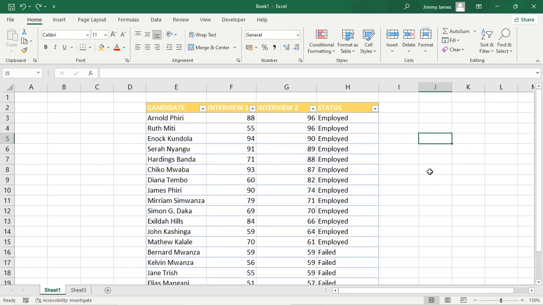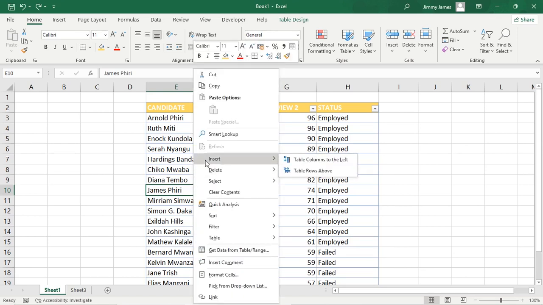Now, let's say that for some reason I forgot to add another candidate in here. They were employed, but I forgot to add their details. Well, let's see how we can add them. Wherever we want to add them in this table, we can just click on that value. Then I'll just right click on this one. Then there is where it says insert.